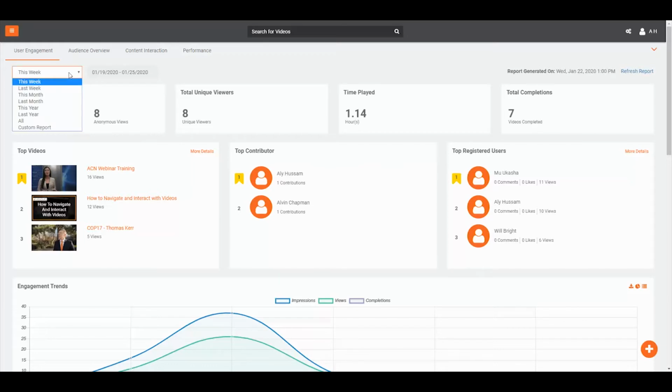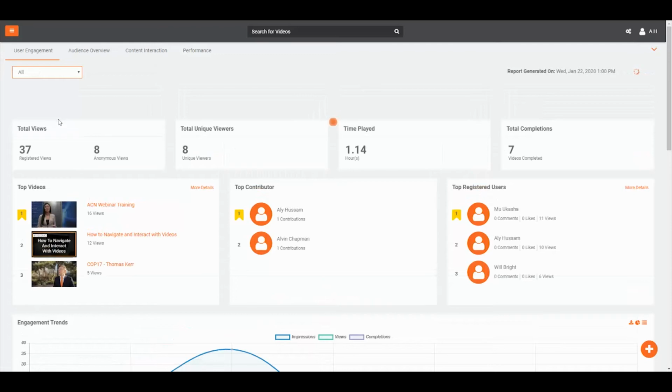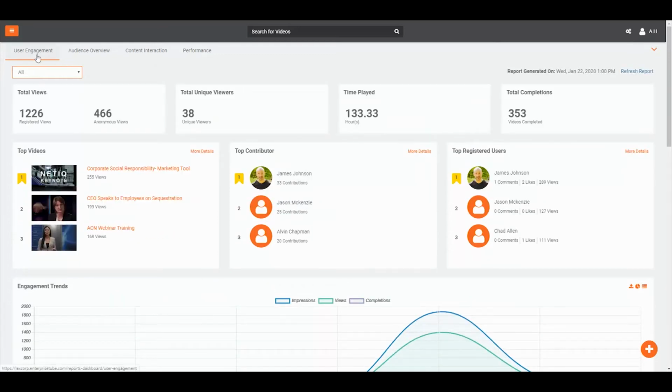Similar to the analytics for an individual media file, you can also choose to view these analytics for a specific period of time. Under User Engagement, you can see the aggregated number of views, viewers, time played, and completions for all videos. Completions show how many times any video was viewed till the end. You can also see which videos were most popular with your audience under Top Videos and who has uploaded the most content under Top Contributors. You can also check which viewers show the most interest in your content under Top Registered Users.